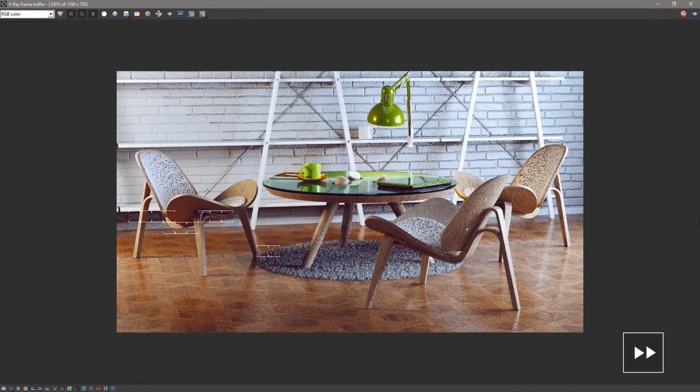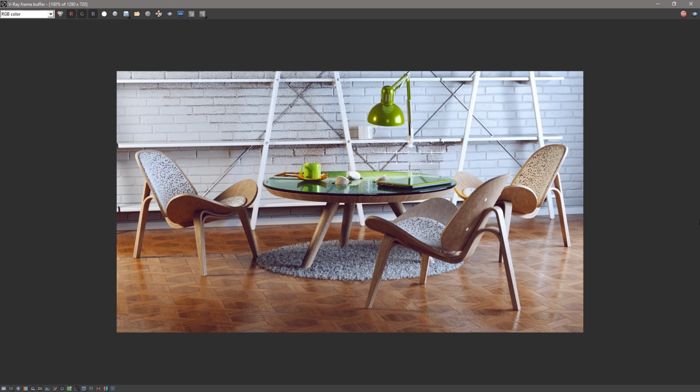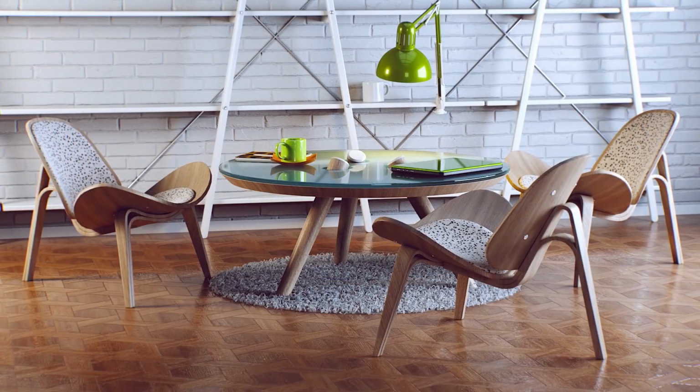Now, as we watch this render resolve and this video comes to an end, we've seen how to use the material library to create looks easily, as well as how to edit those materials and even create new ones from scratch. Thank you for joining us for this quick start video introducing material workflows in V-Ray for SketchUp.